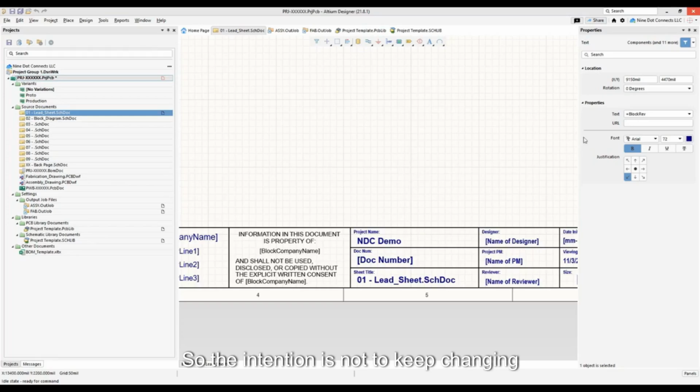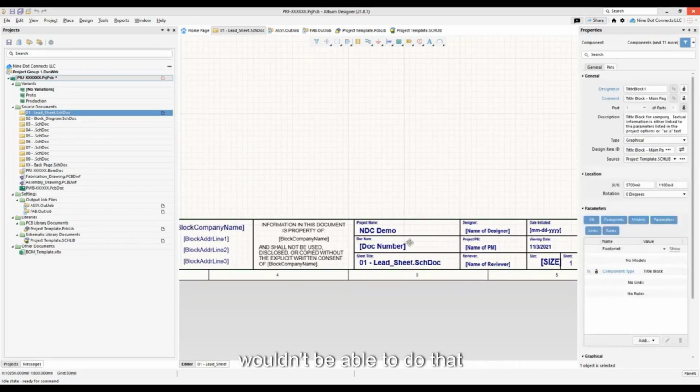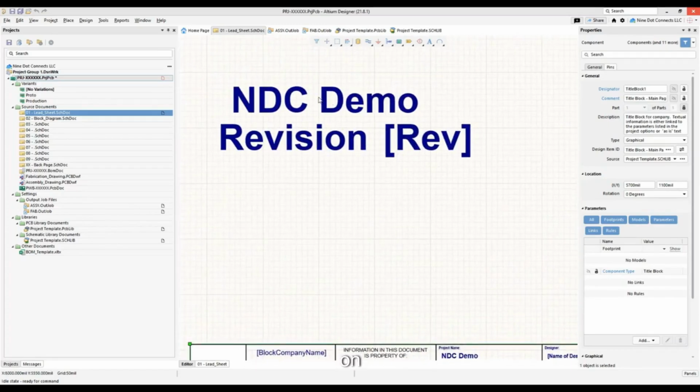So the intention is not to keep changing each one of these things individually, if you can, because on this one here, you wouldn't be able to do that since it's from the library. But if you change one, then it's going to propagate across all of them in the project itself, and that's the intention of it.